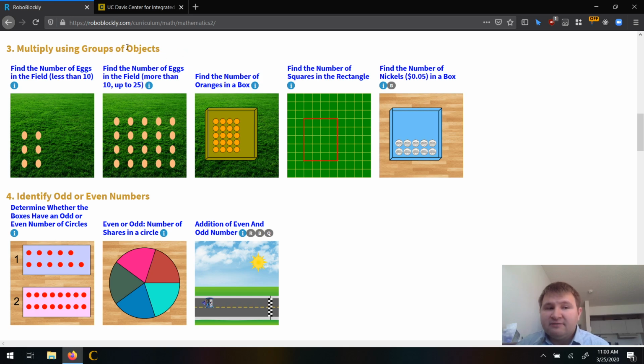Multiplying groups of objects, so starting to do multiplication in groups of 2 or 3. So we have 6 eggs here, which is 2 times 3, or 3 times 2. We could go then into up to 10, so we have 4 times 5, so that would be 20. We could do the same thing with oranges in the box, or the number of squares in a rectangle by looking at this grid. Lots of different ways to support this visual representation of what multiplication is in terms of addition.